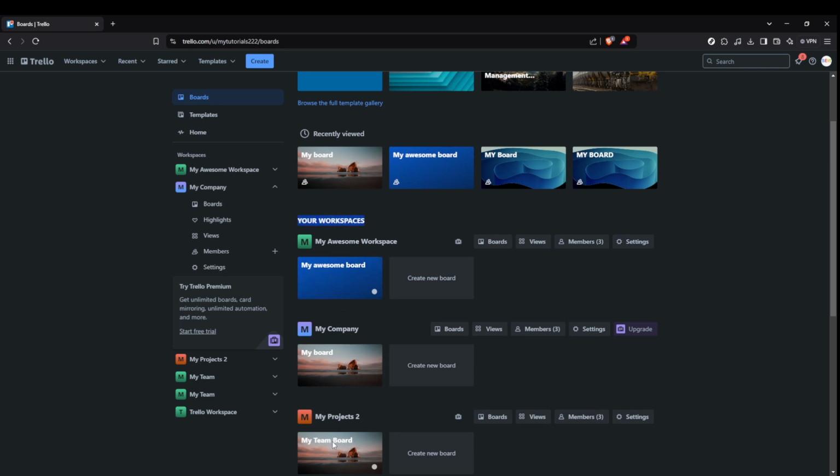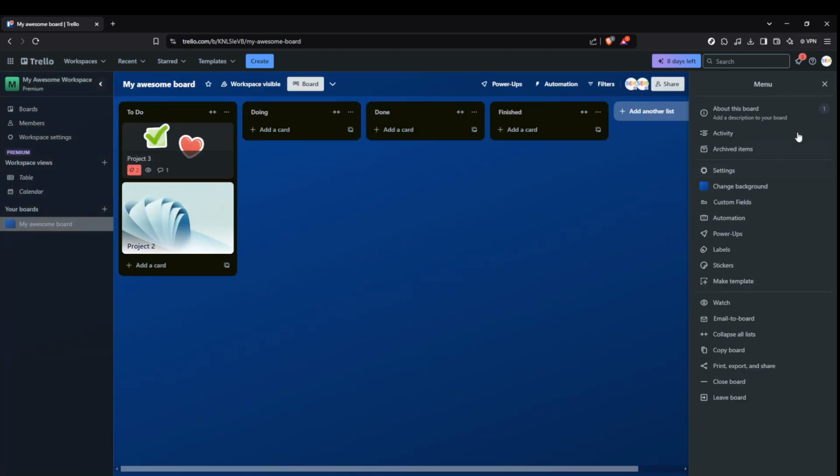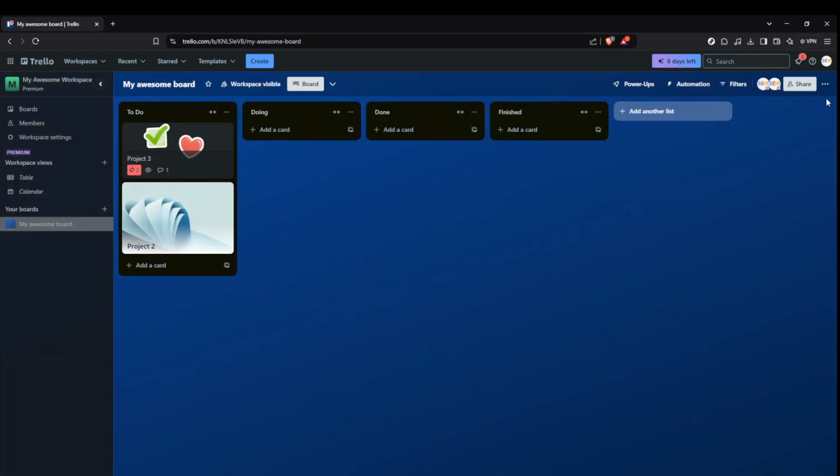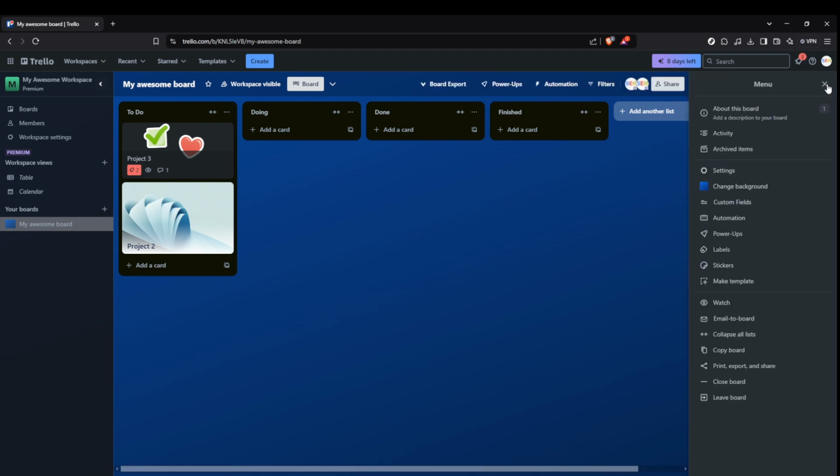With your board open, direct your attention to the upper right corner of the screen. You'll notice three dots, often referred to as the Settings or Options menu. Click on these dots to reveal a drop-down menu. From the drop-down, select Print, Export and Share. This option provides you with various ways to handle your board data, including printing, sharing with team members, or what we're focused on today, exporting.